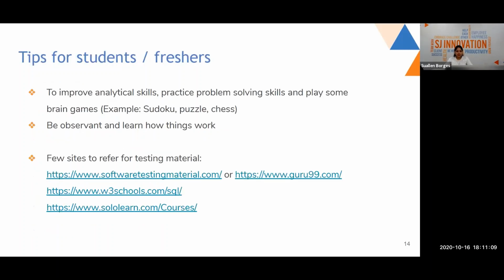Okay, so these are a few tips which I have put together for y'all. If you want to improve your analytical skills or problem solving skills, there are some apps or games which y'all can play, like Sudoku, puzzles, chess, because these are brain games which will make you think. Then also you need to be very observant. When I say observant, it is not that if any problem comes, you give a solution and that is done. Apart from giving a solution, you also need to know how that thing works, because until you know how that thing works, you will not be able to provide a better solution for that particular problem.